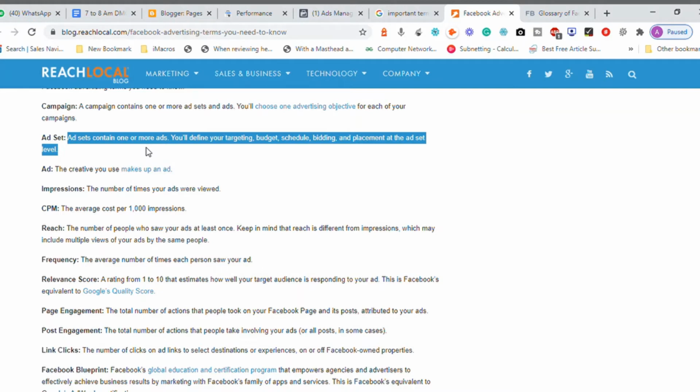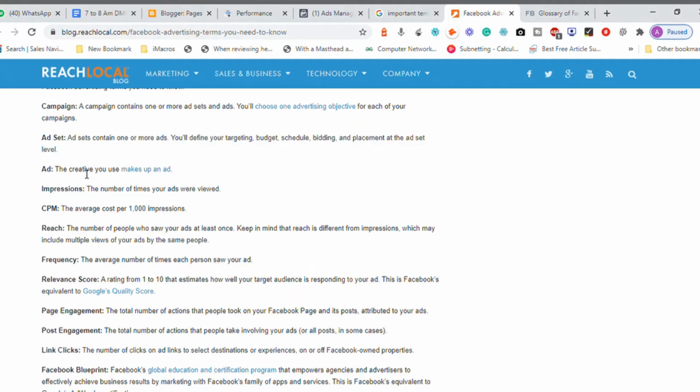Bidding means competing with the competitor: how much money you are willing to bid or compete. Placement means the places where you want to show your advertisement. You want to show it on Instagram, or on Facebook, or on the Audience Network, which is one of the products by Facebook. You can also receive messages through Facebook Messenger, whatever options we choose. This is basically the ad set. An ad is nothing but an advertisement, the creative of your advertisement, which will contain your image, the text, the video, whatever you want to promote as an advertisement.